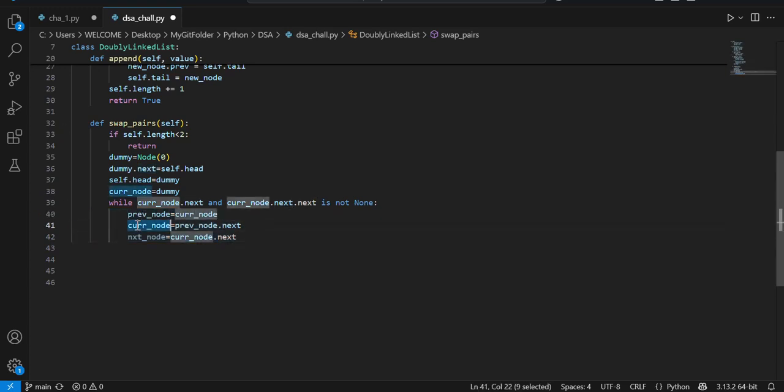So this current node and next node are pointing to the nodes which need to be swapped, and the previous node pointer is pointing to its immediate previous node of these two pairs. Okay, so to understand these three lines, let us replace these 3 pointers with exact node values. So previous node is pointing to dummy node, which is 0. Current node pointer is pointing to node 1, and next node pointer is pointing to node 2.